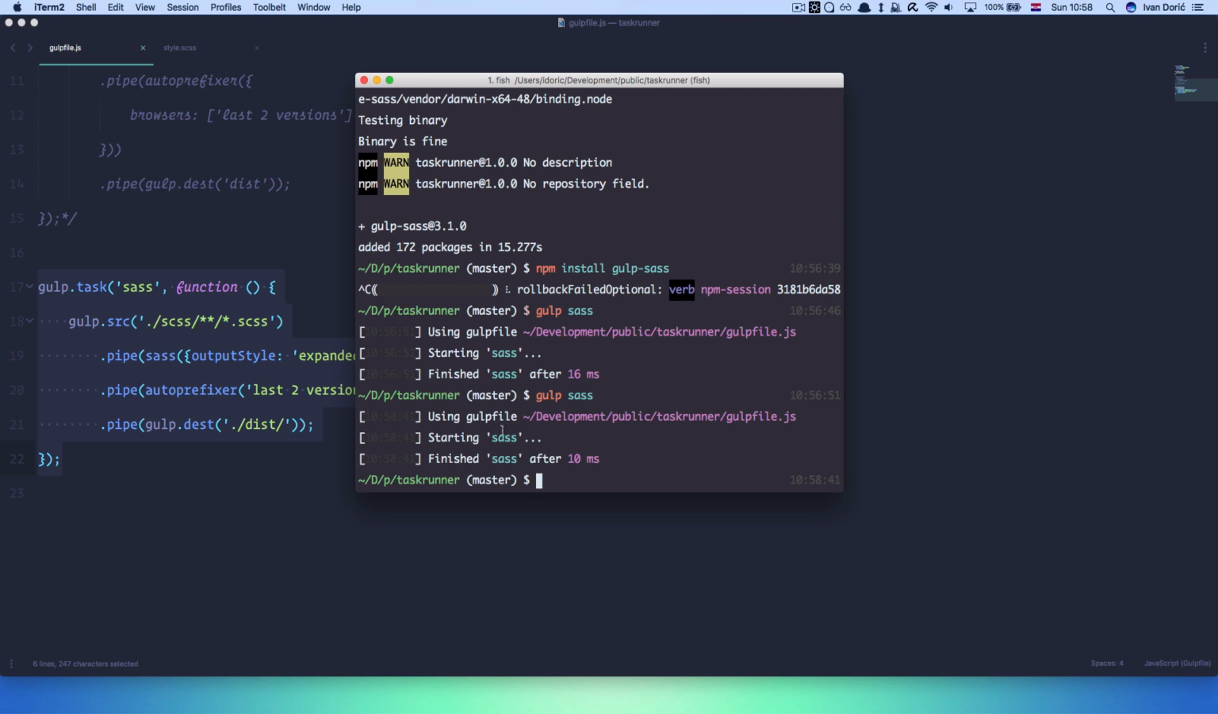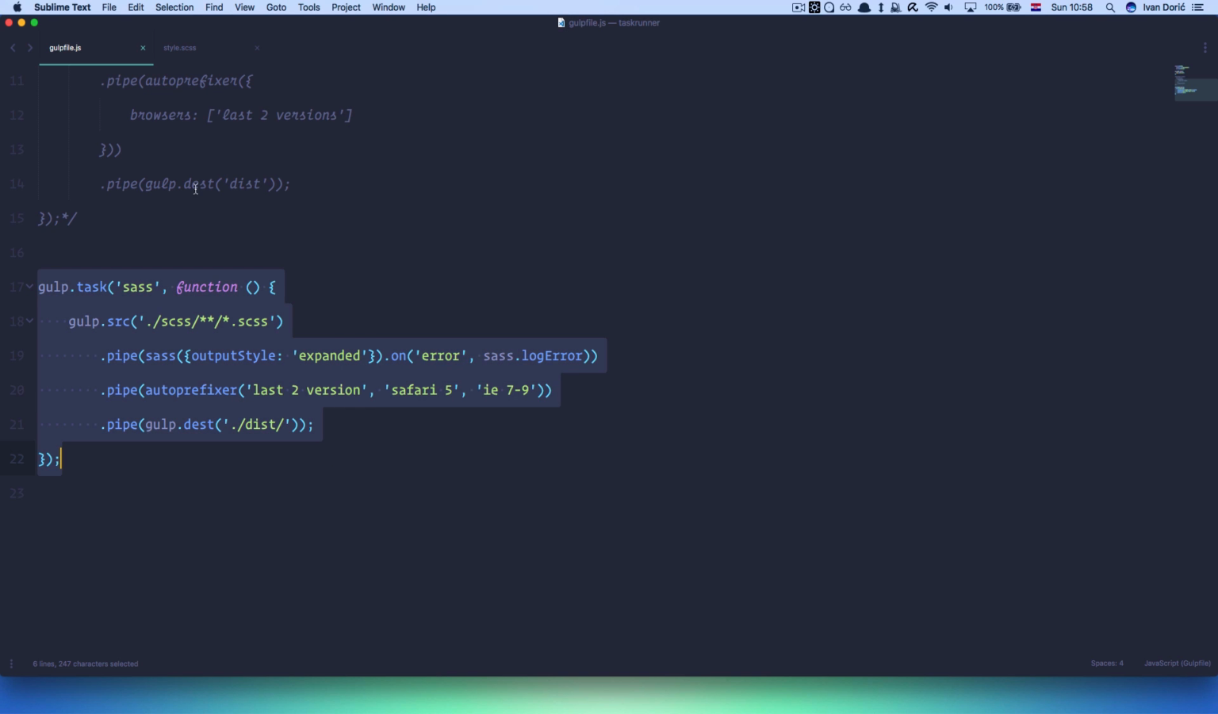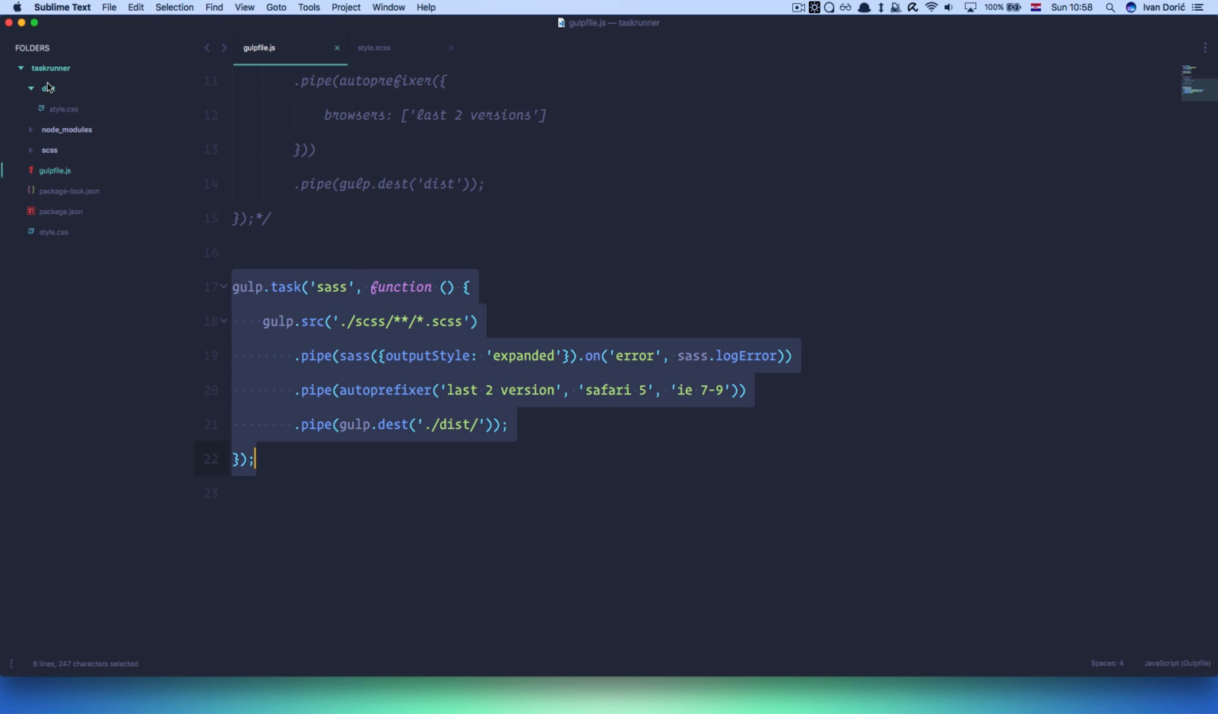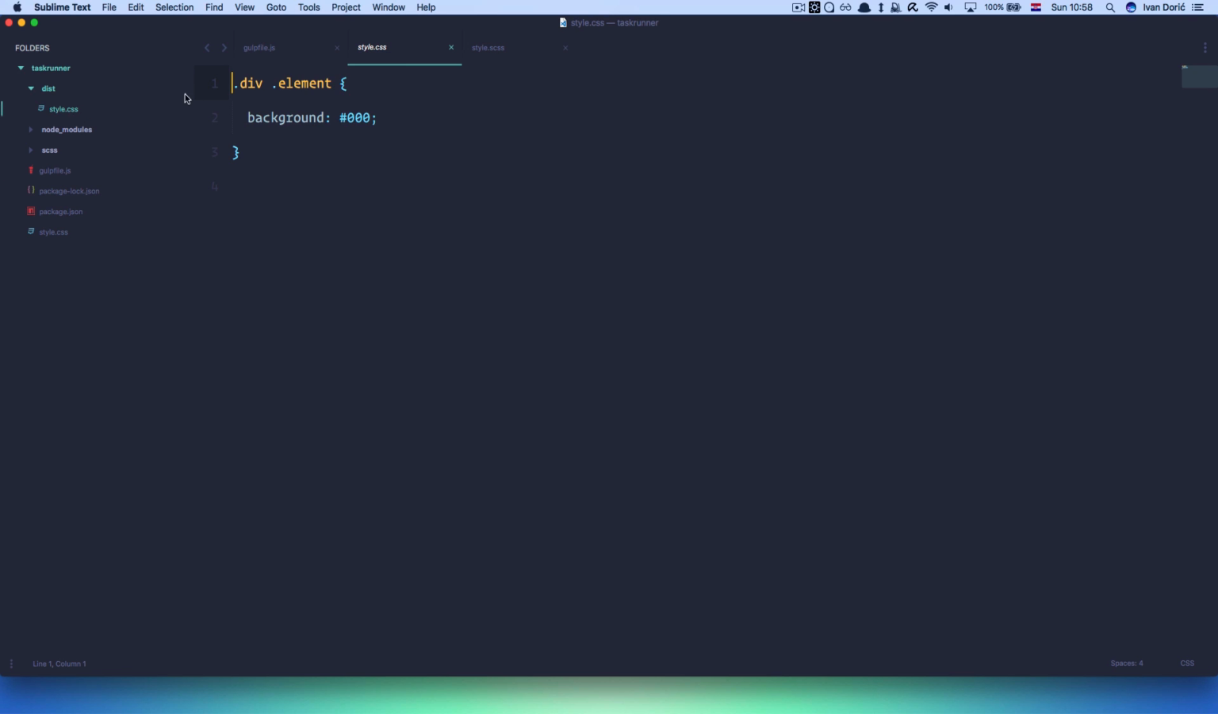Okay, now it says it's finished. And let's take a look at our compiled file. We have this style.css, not SCSS, right here. And if I open it up, now you can see we have .div.element.